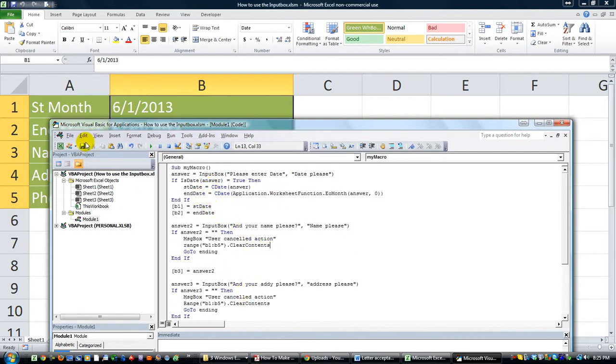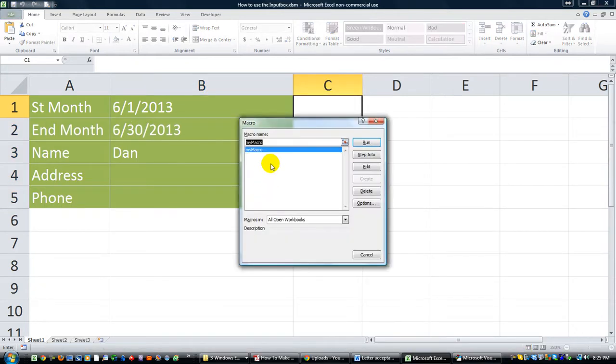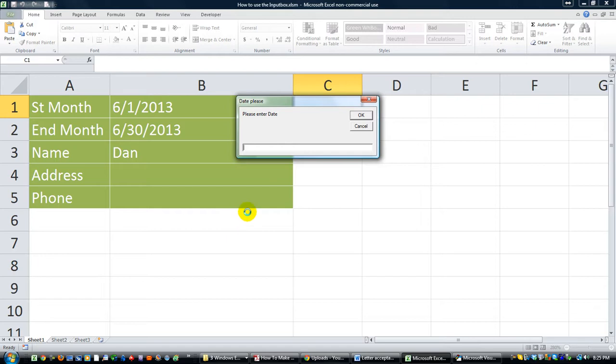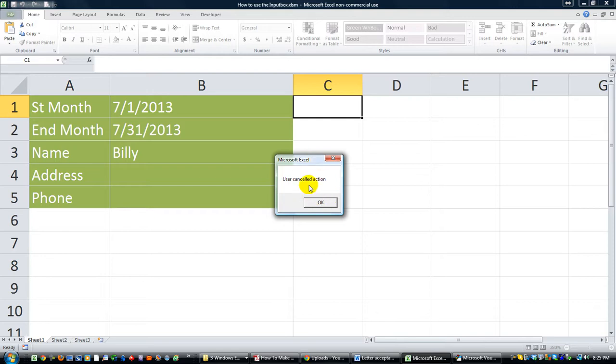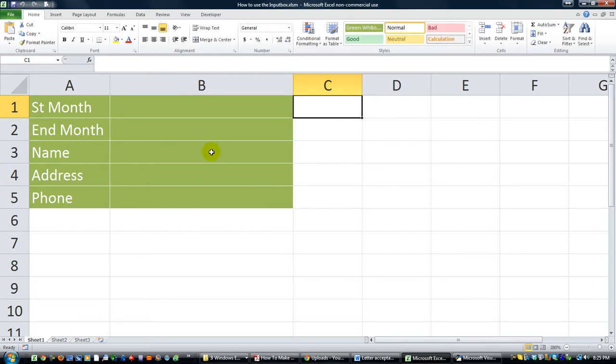Let's try that. Let's hit save. And I'm going to hit Alt F8. And we'll run the one called My Macro. Please enter the date. I sure will. How about July 1st? And your name, please. Billy. Your address. I'm not giving my address. Cancel. User canceled action. And this is all going to blank out. Oh boy. Now I've done it.